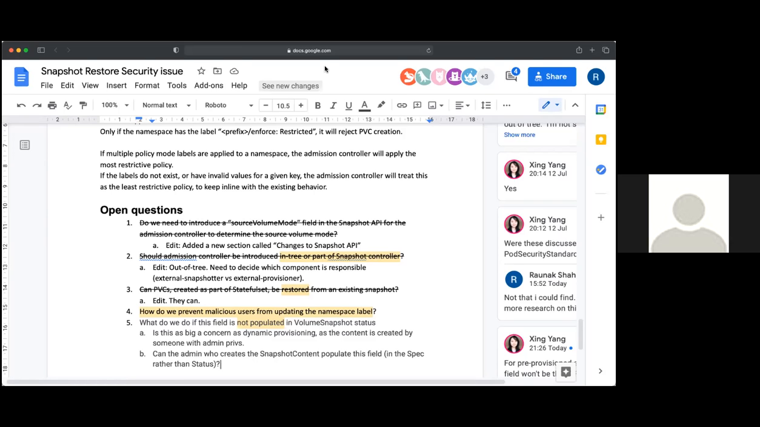And the other open issue that you have there is how to prevent a malicious user from updating the namespace label. I guess we probably want to see how the pod security standard solves that problem. Yeah, I need to probably look at that again. I'm not sure how they do it right now. Okay.